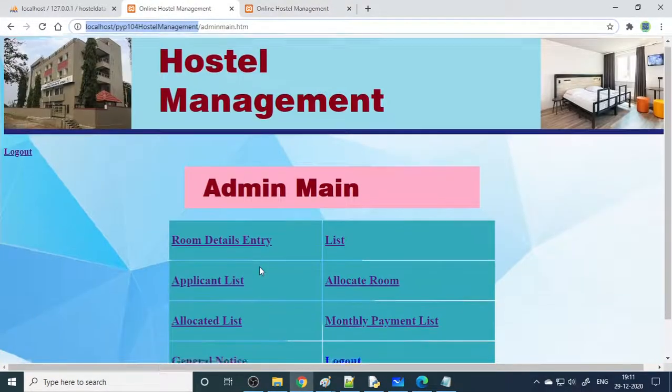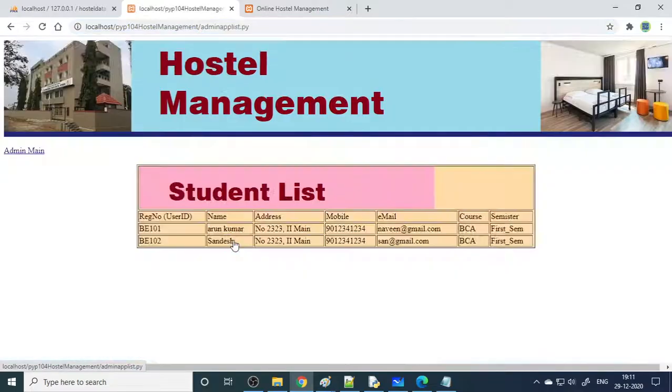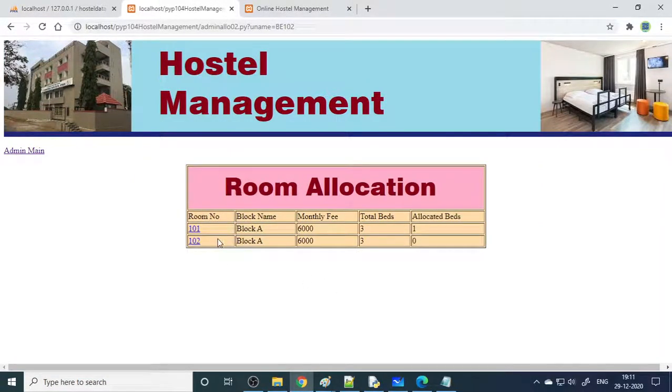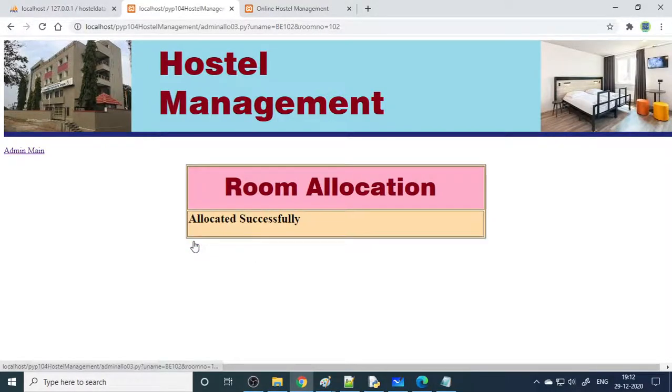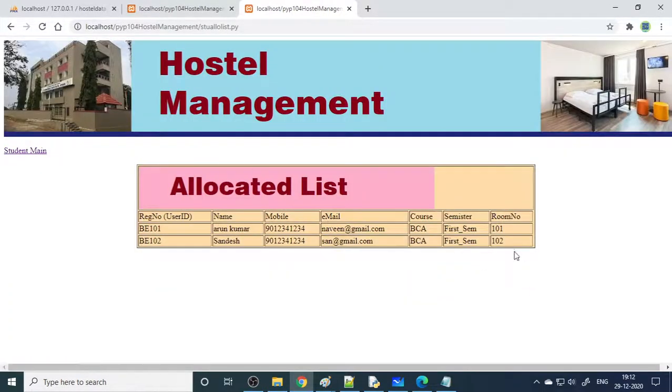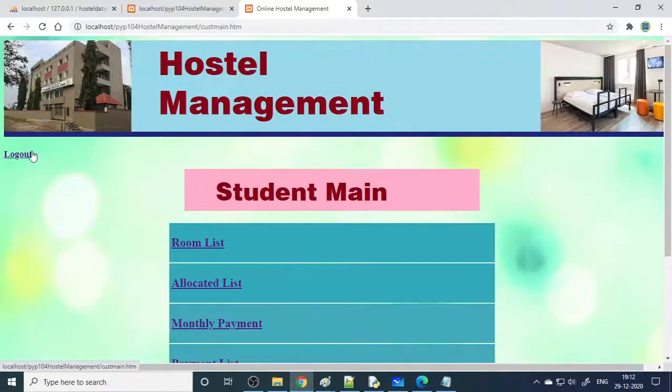Then what the admin can do now is see the list. Now you can see there is one more student. Then you go to allocate room. So B is there. Once you select the student, the room list will come. Now they can allocate the room. So 102 is allocated successfully. Now the student can see this. Okay, allocated list. Now you can see that 102 is allocated. That will take some time. If it's online, you are somewhere and the admin is somewhere else, but still once they allocate the room, you are able to know that.